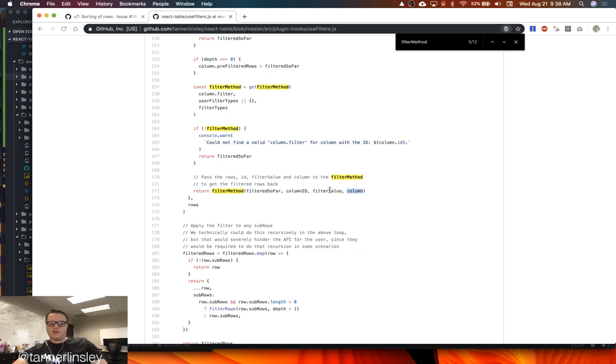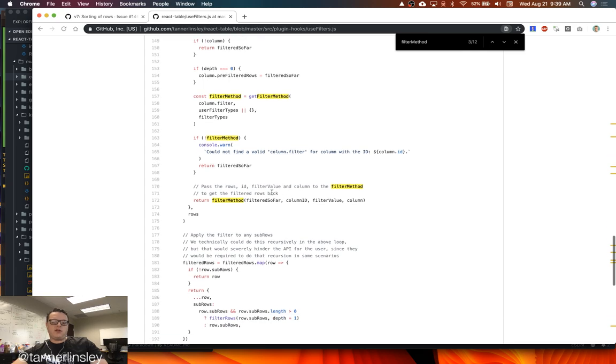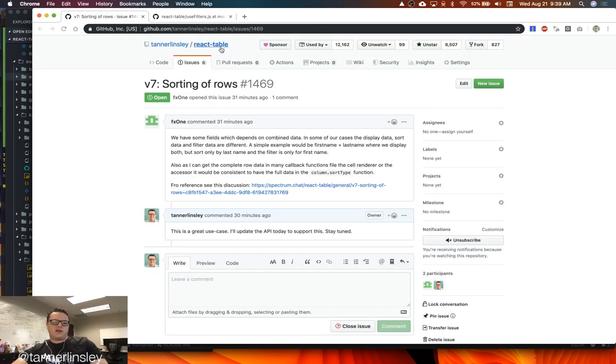and the column itself. Now see that you have access to the entire row, in all of the rows right here, and the column ID. So technically you have access to the entire row in this user callout for the filter method. So that works great. What this person is talking about is the sorting.